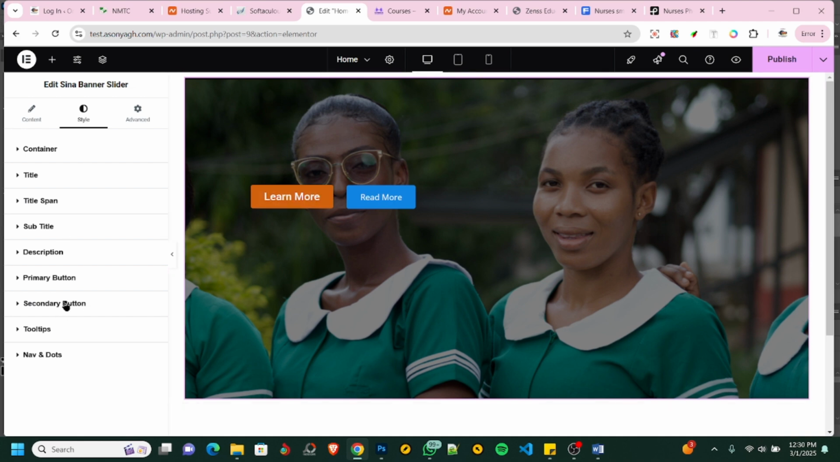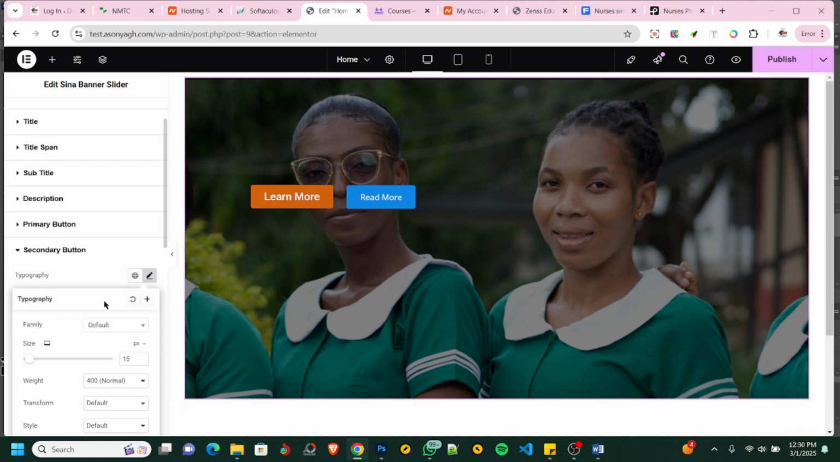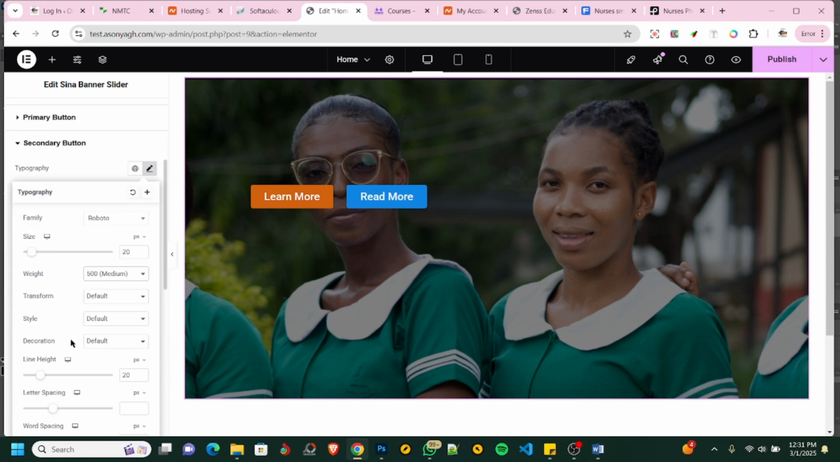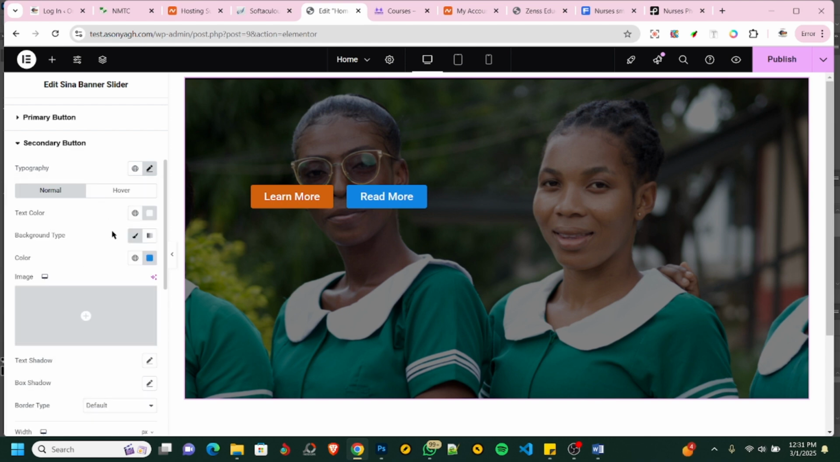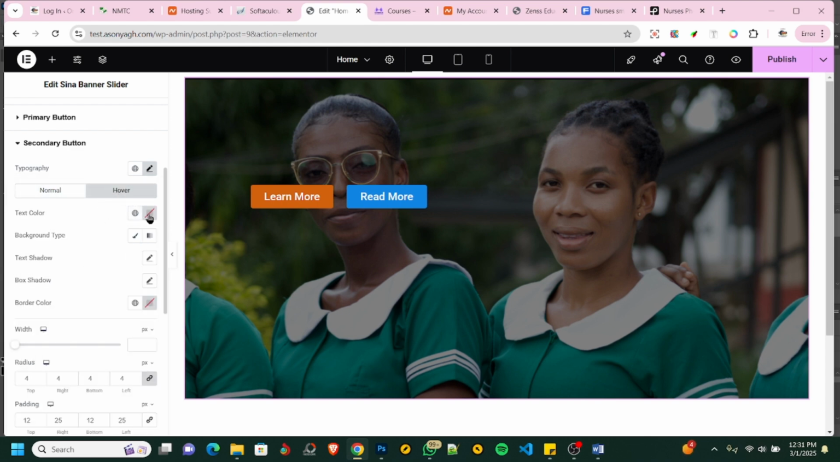So this is the second banner, and then I'll just change the font family to Roboto. And then I'll increase the size to 20, and then I'll make this one a bit this way, and then yes, we are good to go. And then I'll change the hover color too.